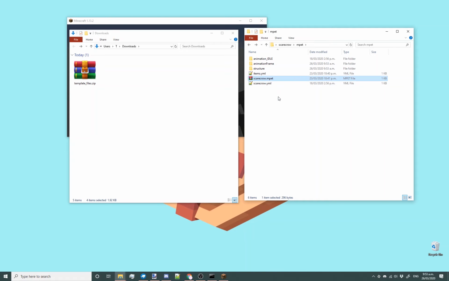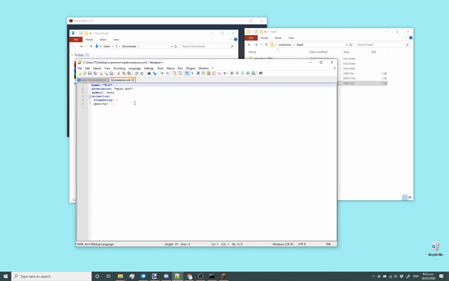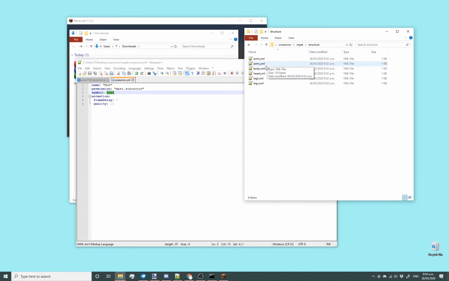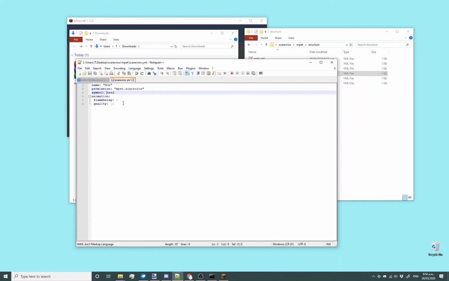Okay, and then we're going to open up our scarecrow.yml because we need to rename some stuff in here as well. For symbol, you just want to make sure that it is actually set to a valid structure file. So I actually have one called head already, so head will work fine for me. I'm going to leave frame delay in for quality, that's fine to me, that doesn't matter too much.